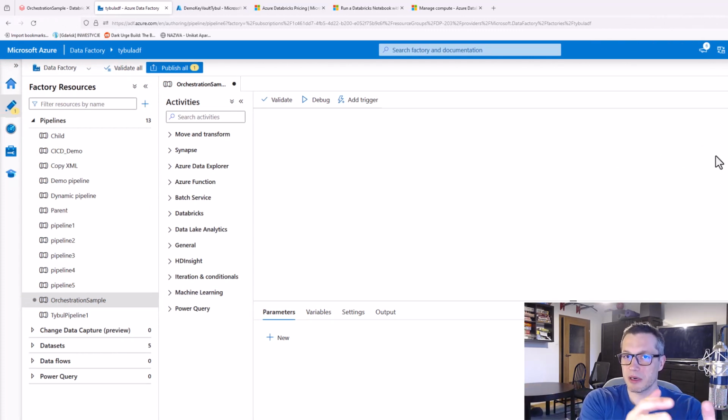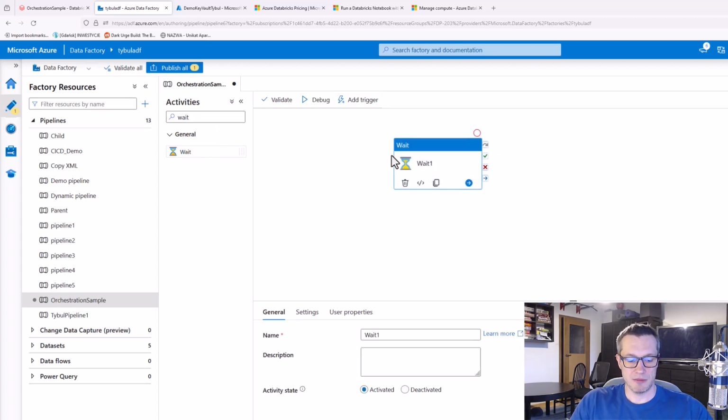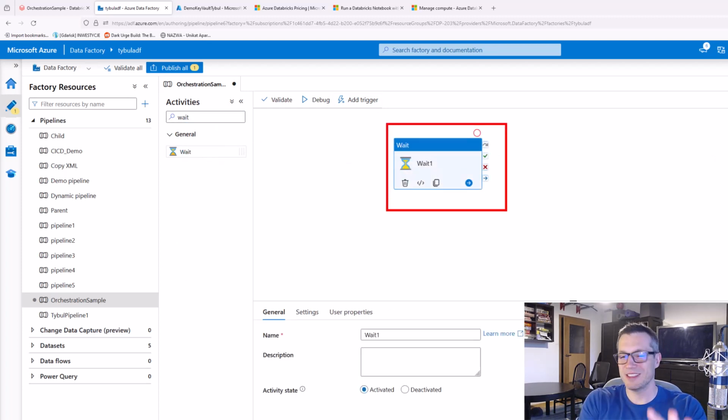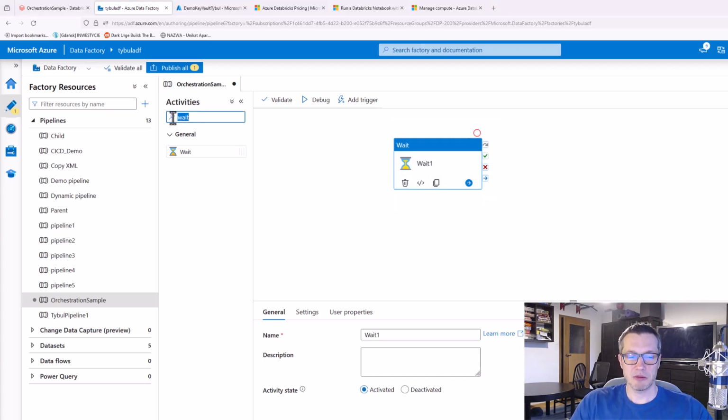Maybe it has the ingest part that does something. So I will simulate it by using this wait activity. So let's assume that this part is used to ingest the data. And then what we would like to do is to call our Databricks notebook and obviously connect those two activities. So the data transformations happen after our data was ingested. So how to do this?